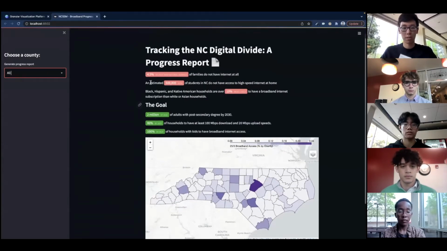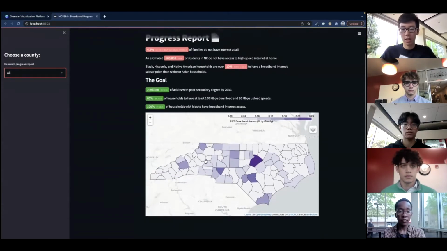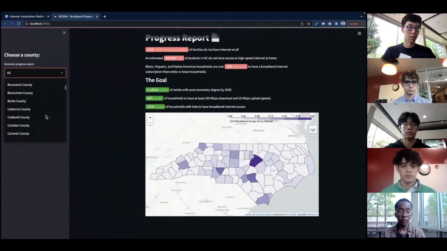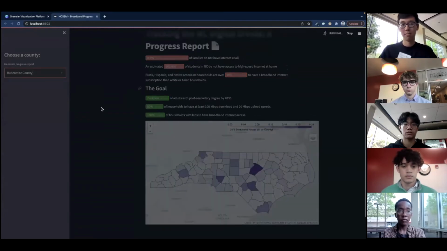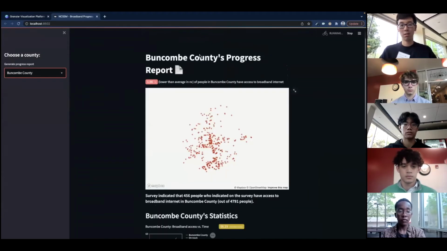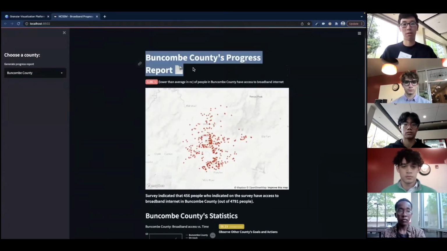Right here, we have the problem, the goals of North Carolina. And right here, we have a heat map that describes the broadband access per county. And you'll see our key is there. Right here, we have a drop down where you can select and look at individual counties. For our purposes, let's just look at Buncombe County. And then it's going to take a second to load. And you'll see that we get a personalized page for Buncombe County.